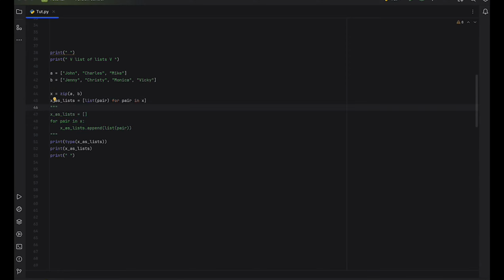So first you have a variable, x as lists. Then you iterate every pair. This pair refers to this and this. That is one pair. John and Jenny is one pair. Charles and Christy is one pair. Mike and Monica is another pair. So for every pair in x, because remember x is the zip, so the zip has 3 pairs, and in every pair of those 3 pairs, you'll create a list using those pairs.